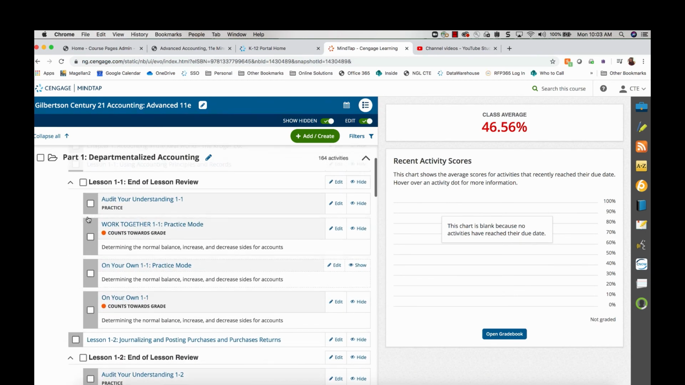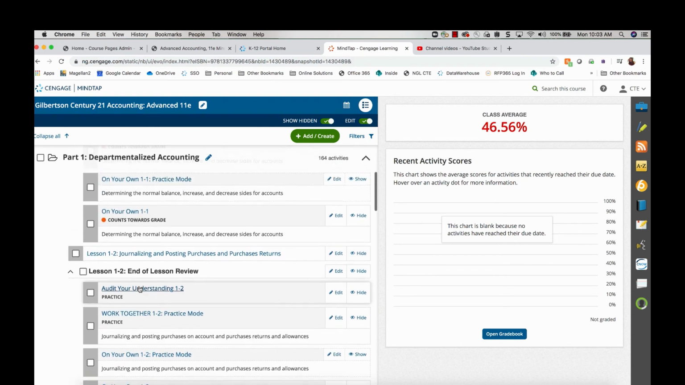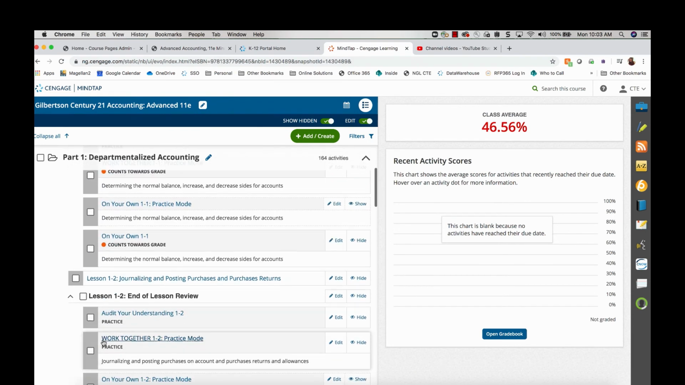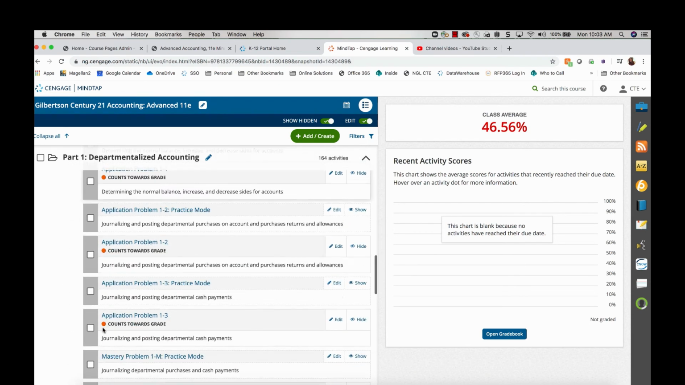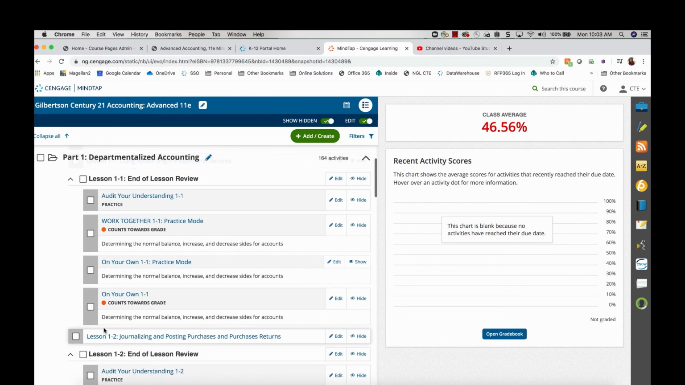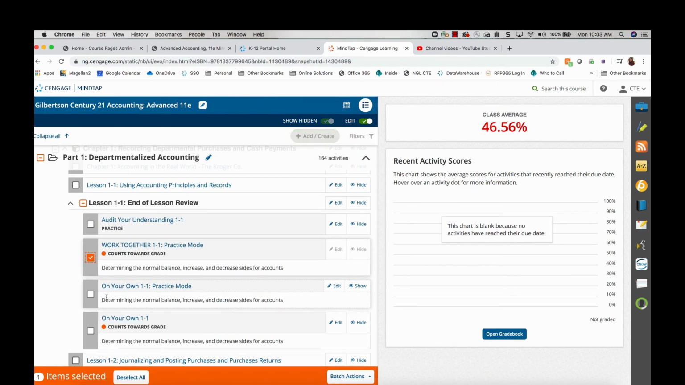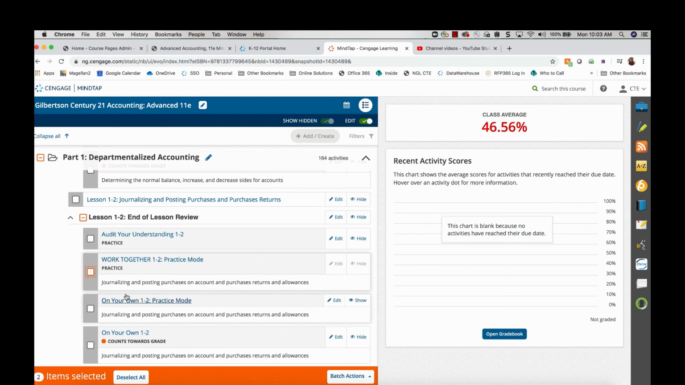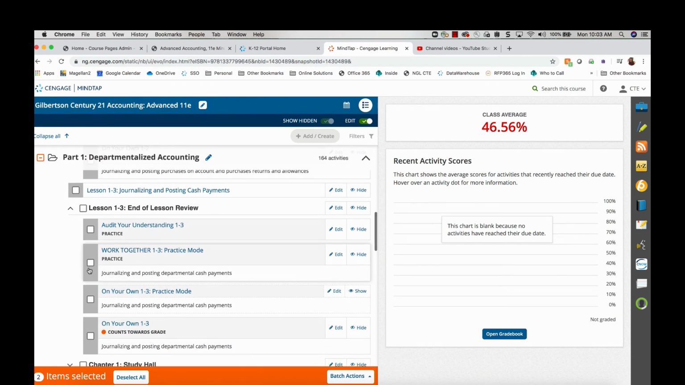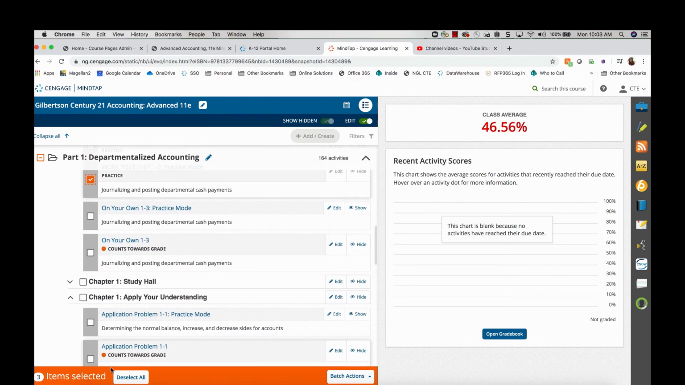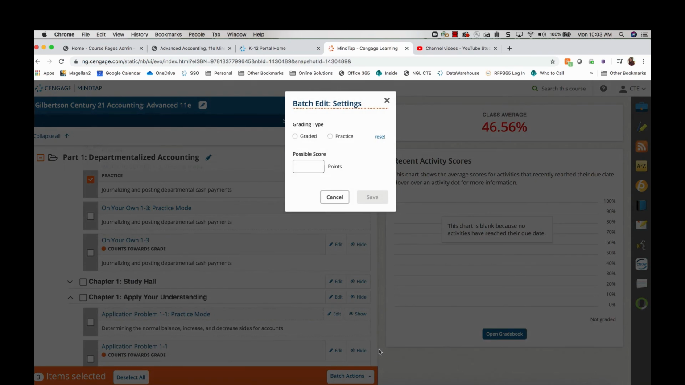Now, if I do want to edit multiple things at the same time, if I select several of these, so let's say I'm going to select all of my Work Together assignments for this particular chapter, as soon as you select multiple assignments, this orange bar will pop up, which is the Batch Actions bar. And if I click this, I can hide all of these things quickly. I can edit the availability and due dates, or I can edit the settings for all of them.